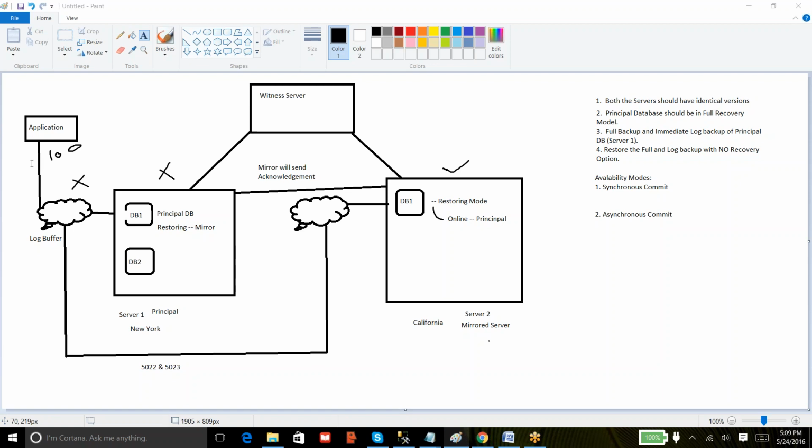And in case of asynchronous commit, the log buffer will be sent in parallel to the secondary server, that's the mirrored server, but the only difference is your principal database server will not wait for any acknowledgement from the mirrored server. It will just send a copy to the mirrored server, and that's it, work done. And your principal database will commit the transaction and send the result back to the application team. And automatic failover is only possible with synchronous commit. If you want an automatic failover, then you should set up with synchronous commit.